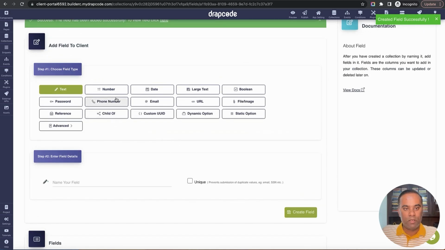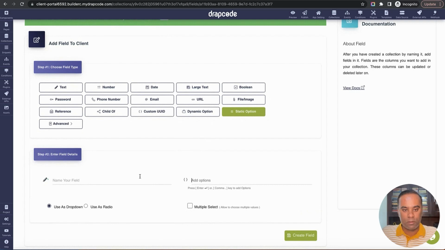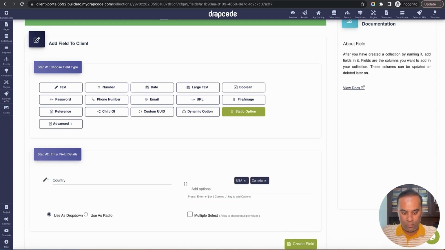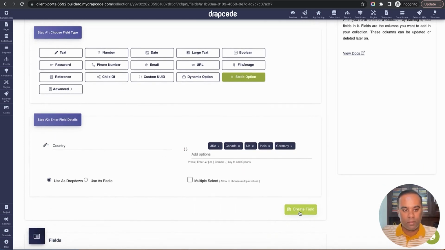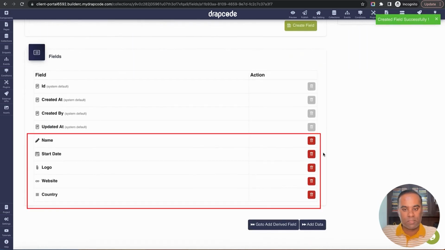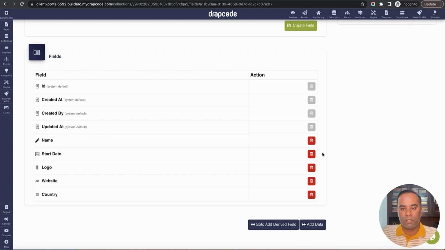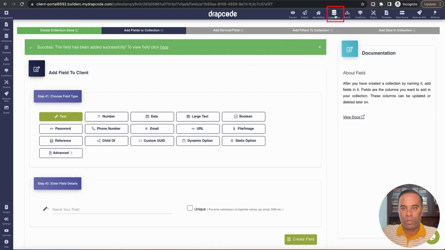I'll keep one more field, which is address. Or instead of address, let's collect their country. I'll create a static option for which country the client is from. Let's say for now, I'll just say USA, Canada, UK, India. These are a few of the countries we'll add, and later we can increase this list. So these are the fields which we have created: the name of the client, when they started, their logo, the website, and the country. That's all. I'll come back to collections.